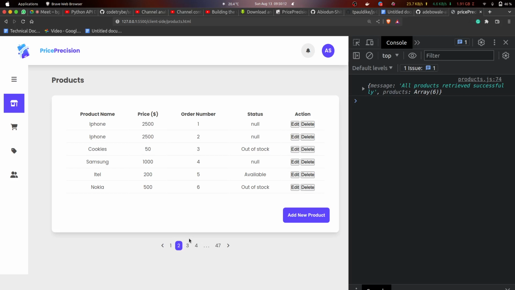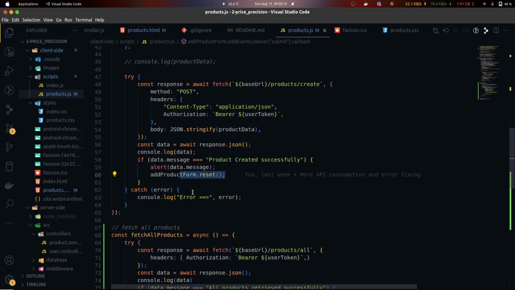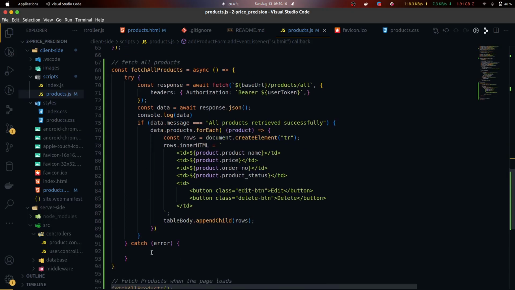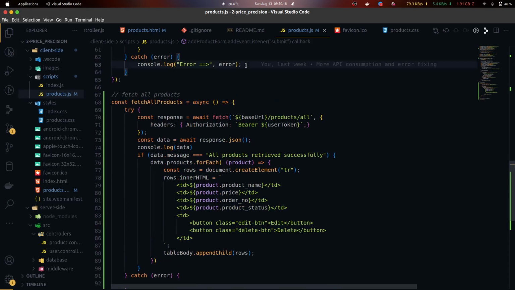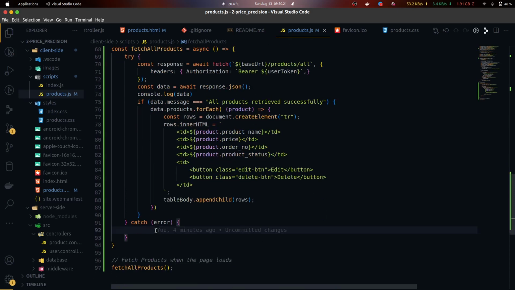Now going back to, okay, I think, yeah. Oh, I'm not actually catching any error. Let me just copy this and then console.log error. Okay, that's if there's any error per se.